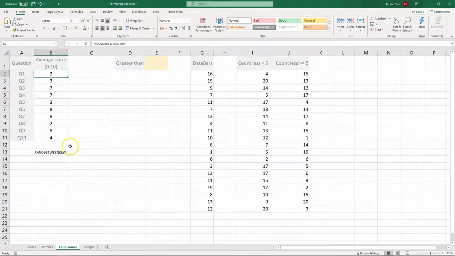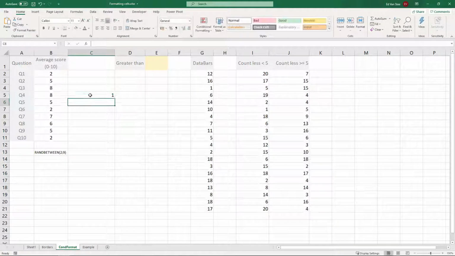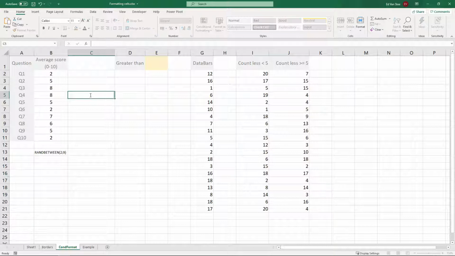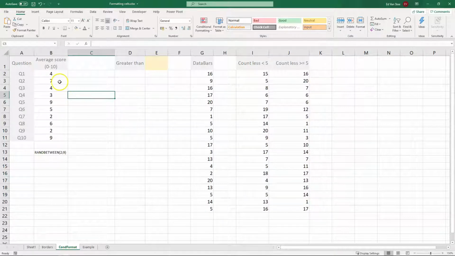Now, RANDBETWEEN is a function I use especially for this purpose of conditional formatting, because every time I change something on the worksheet, like I type something in or I delete something, you see the numbers are changing. And in this way, you really can have a good view of the working of conditional formatting.